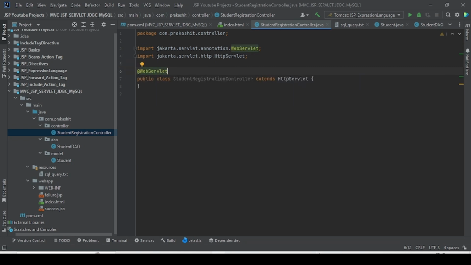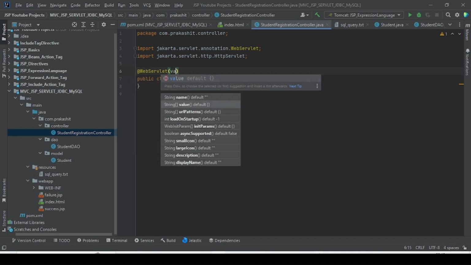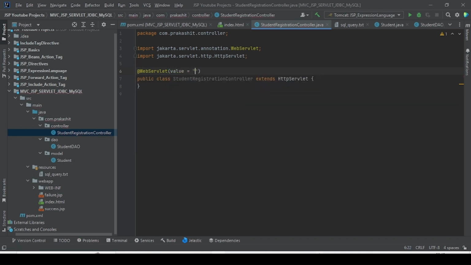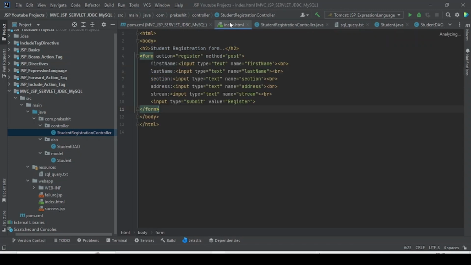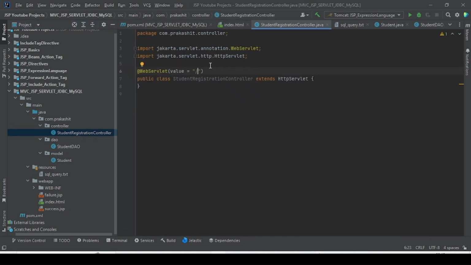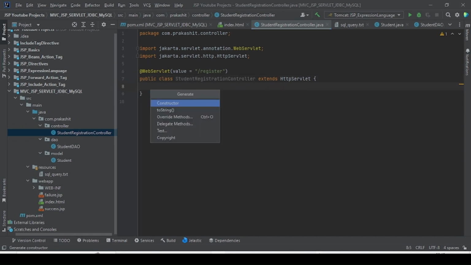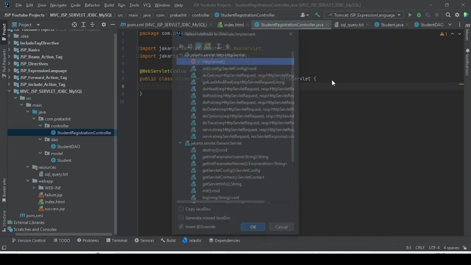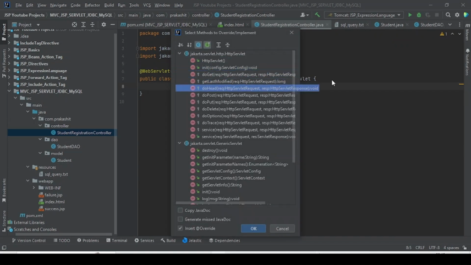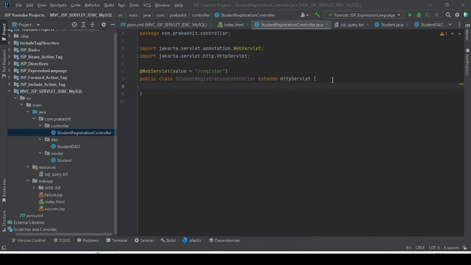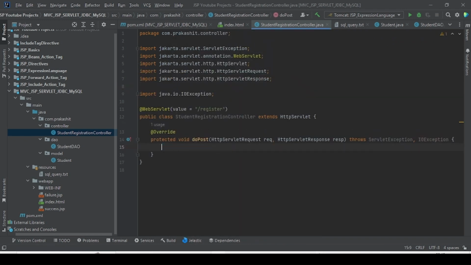WebServlet is the URL to which it will map. So I'll write value equals slash register, which is what we have given in index.html as the register. I will override the method. Override the post method, doPost is the method I have overridden.